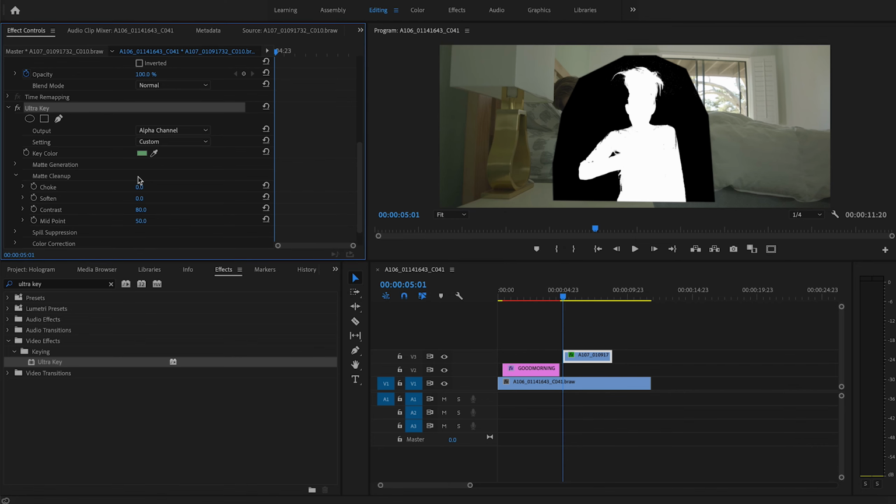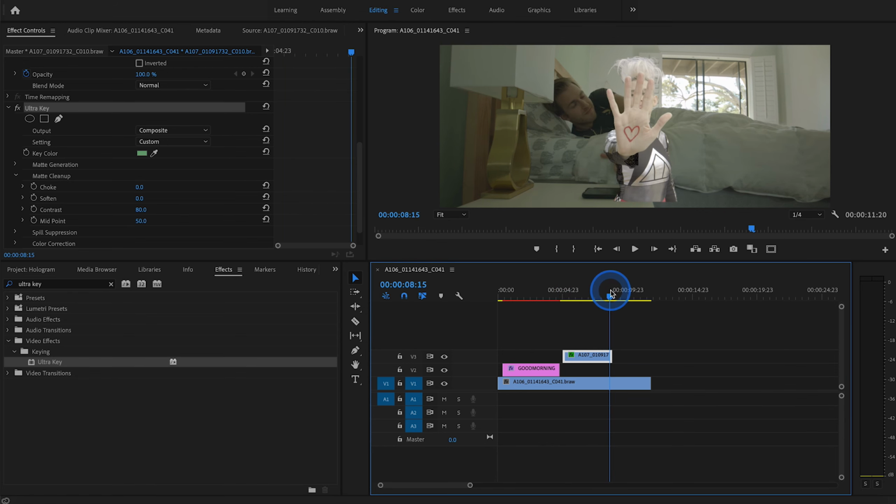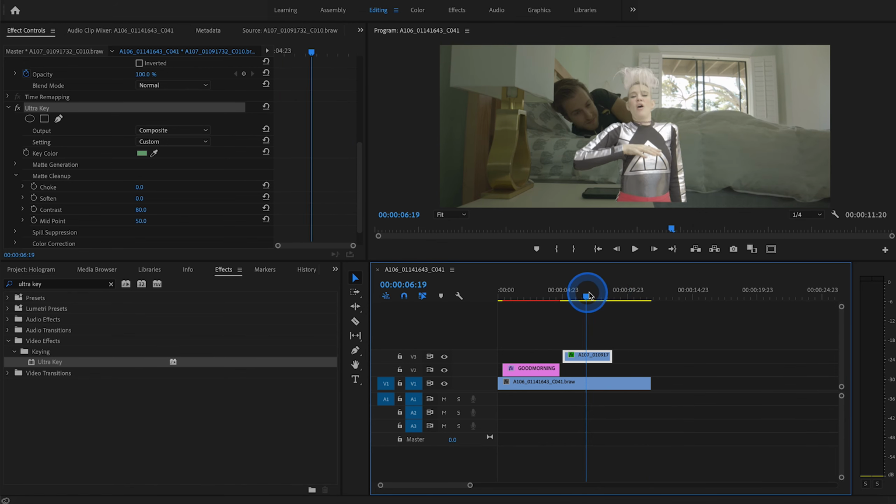And once you're done with that, go right back to the output settings and change it back from Alpha Channel to Composite. And as you can see now, we have a near perfect keying job in Adobe Premiere Pro. And when you play that back, she remains isolated from everything that was behind her.